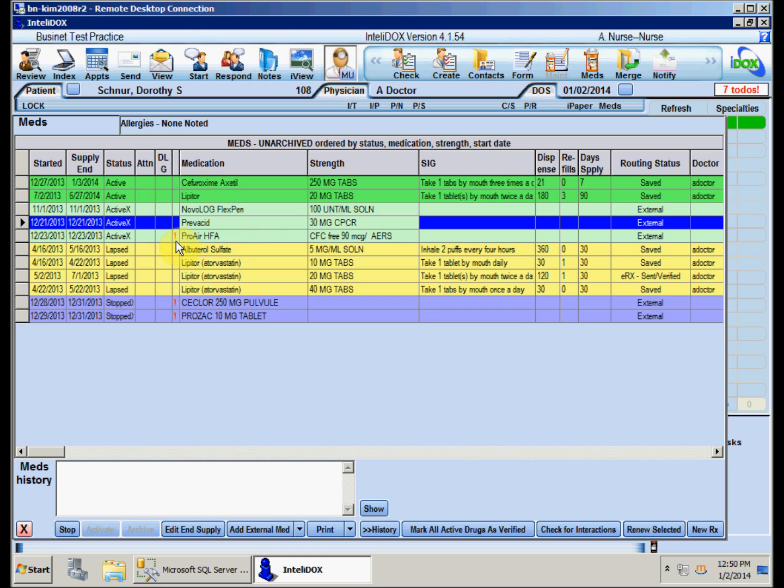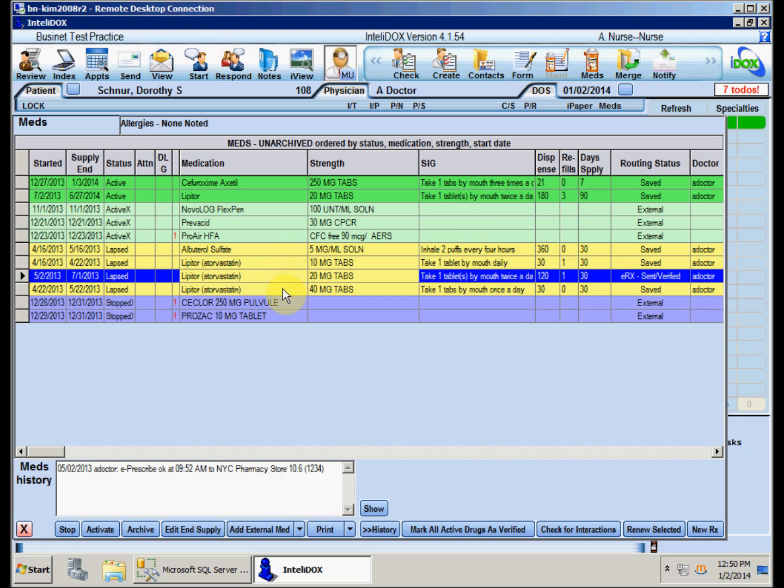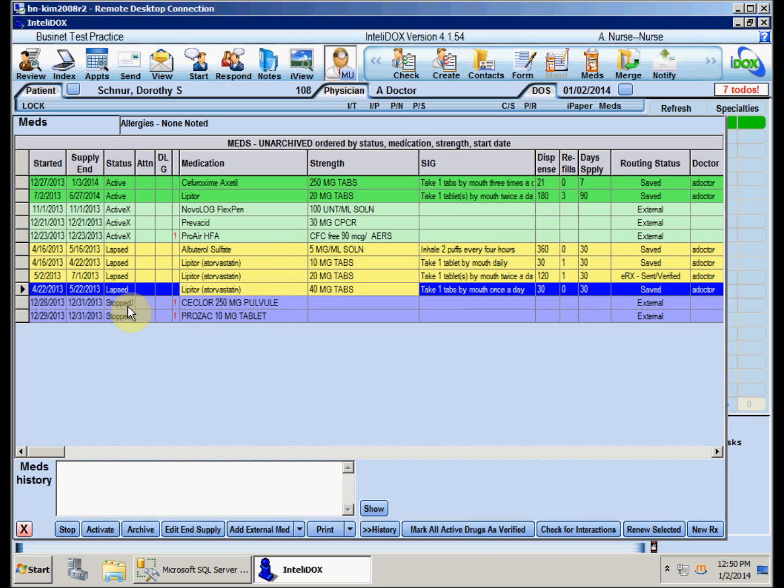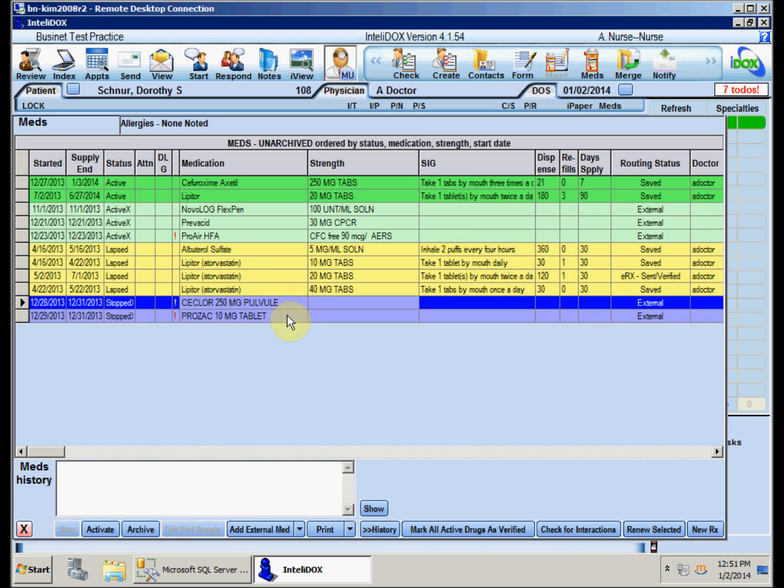A red exclamation point like this next to a medication means that an exact match for the medication could not be found on the InteliDOX drug list, so drug-to-drug and drug-to-allergy interaction warnings may be incomplete. Prescriptions that have run out or lapsed are shown in yellow, and scripts that were manually marked stopped before they were scheduled to run out are shown in gray.